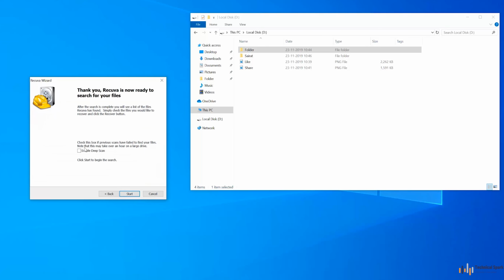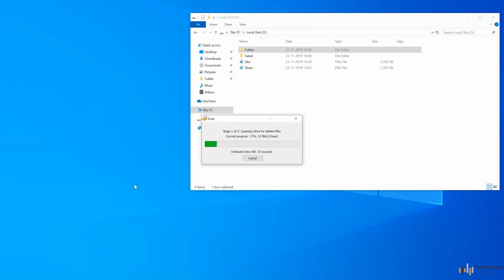Enable deep scan so that it will thoroughly scan your entire hard drive for that particular location sector by sector, and whatever files are deleted till now, it will give the list of all of them. Start. So its scanning is in progress now. 1 of 3.